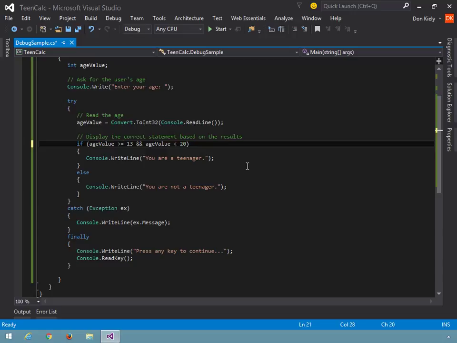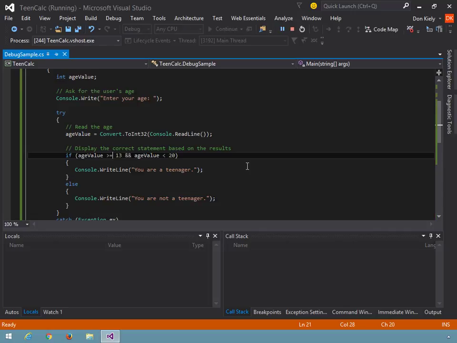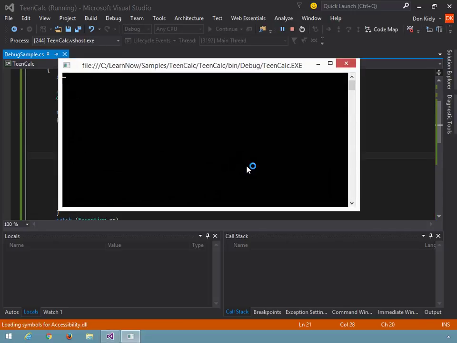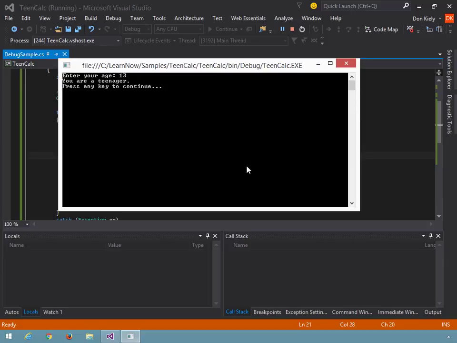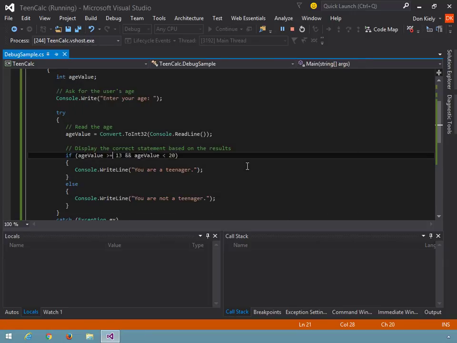Okay, so I'll run the code again. I'll do that without saving. See that it automatically saves that file when I start running it. Now when I enter 13, it says you are a teenager. And all is well with the world again.